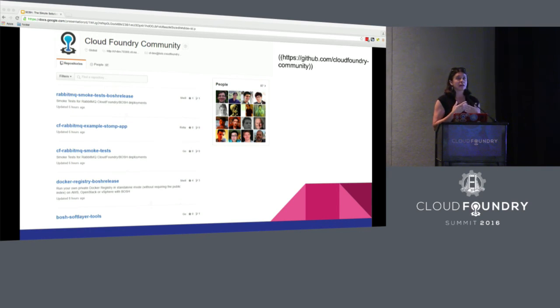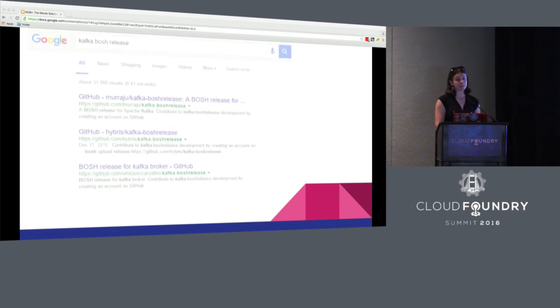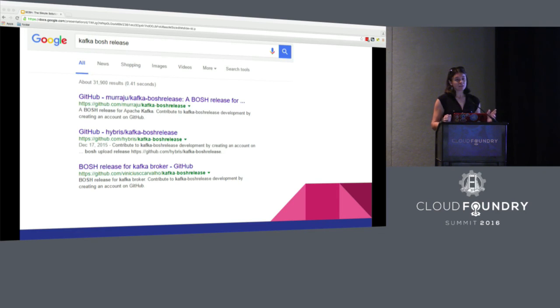For example, I had to use Kafka for one of our products, and Kafka is not in the Cloud Foundry community. So I'm like, great, I'm going to have to figure out how to make a Bosch release for Kafka. I'm going to have to spend the time to do that. But before I did that, I went and searched. If it's not in the Cloud Foundry community, there's a really good chance that if it's something useful and people like it, there are other people who have made these releases for you. It saves you a lot of time, a lot of work, a lot of effort, and you can then just start using it. You don't have to think about it. It's just there.